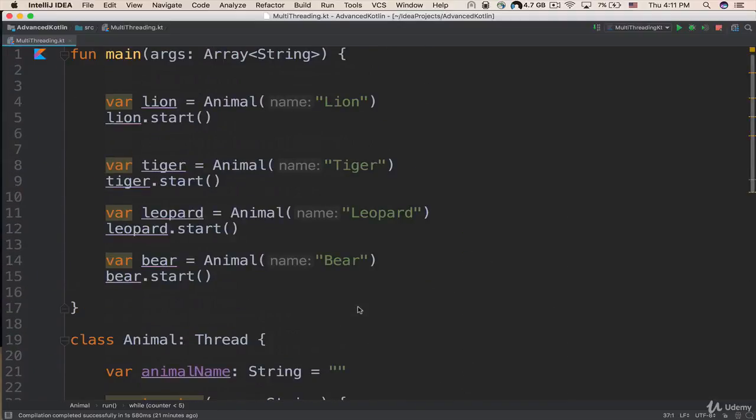Let's go inside this main function. So now in line number 4, we have a variable, and the name of this variable is lion, assignment operator, and here we are creating an object of type Animal, and the name of this animal is lion. In line number 5, we are saying lion.start. So where do we get this start function? Where does this start function come from? The start function comes from the Thread class.